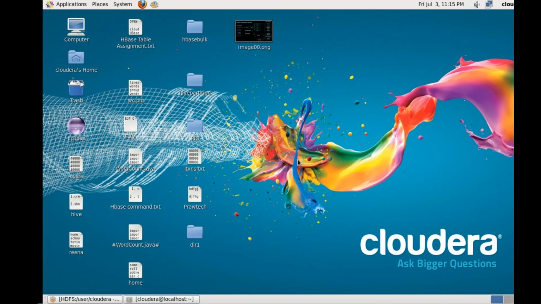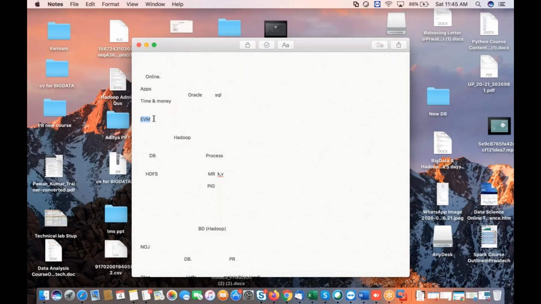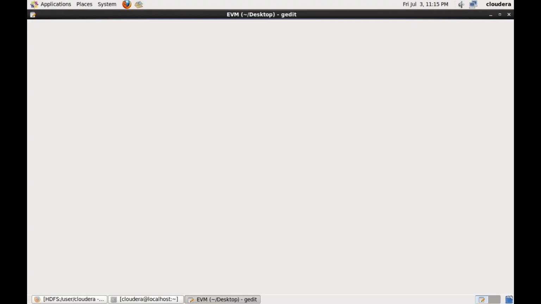Okay, so it looks like people have just cast their votes for the different parties, and we have to count the votes. So what will we do? What I will do today is count these votes on this Hadoop platform.